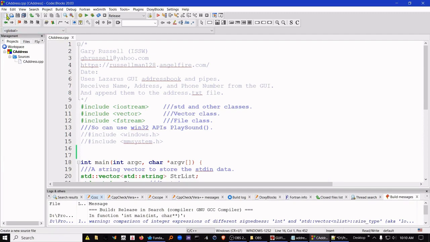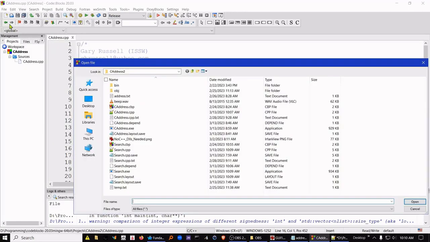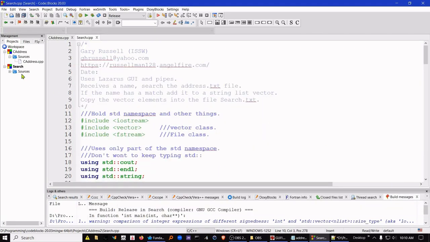The way you do this is you go File, Open. You find the project file, in this case search.cbp, which is the project file. CBP stands for Code::Blocks Project, and you open it. Now, as you can see, they're both in here.